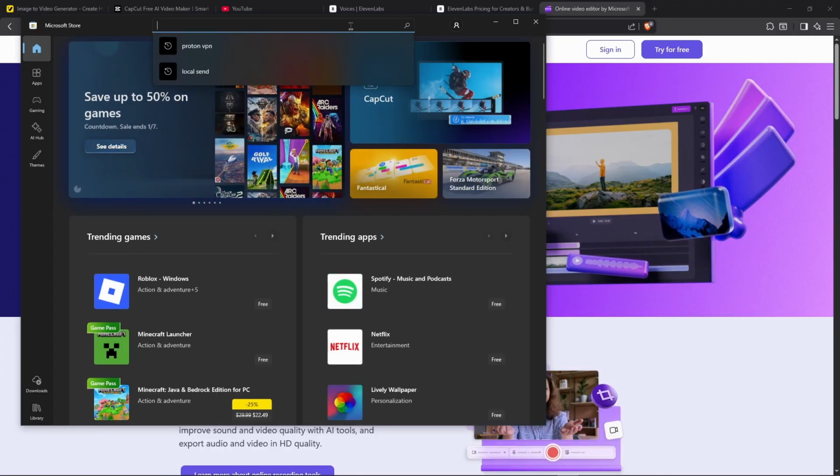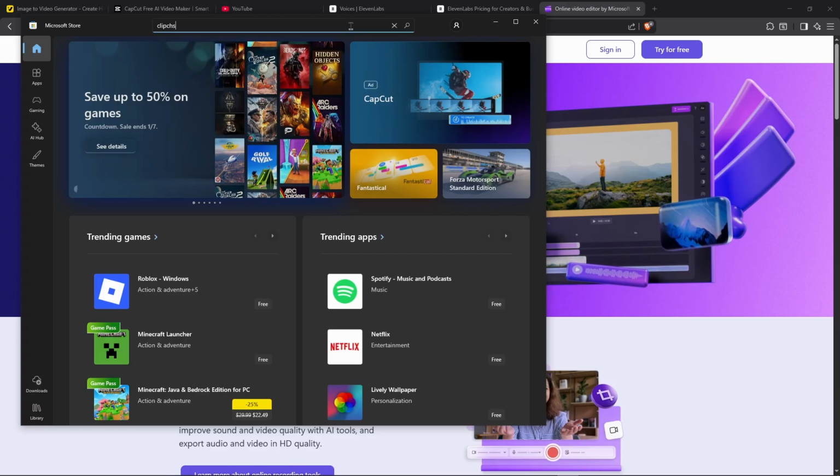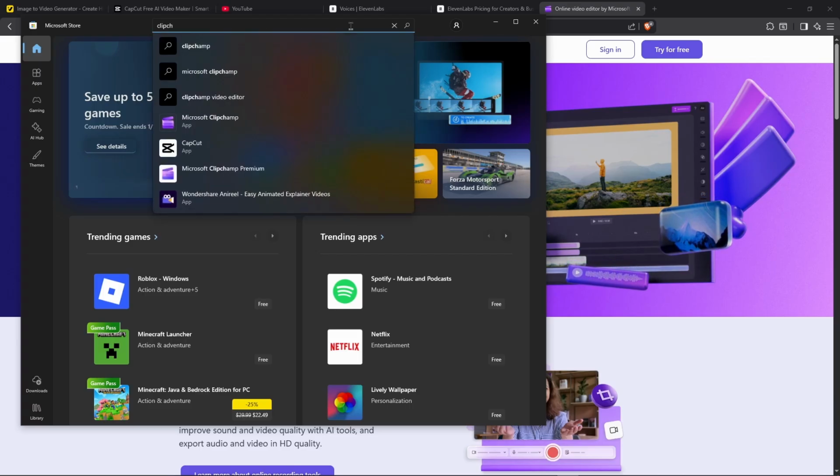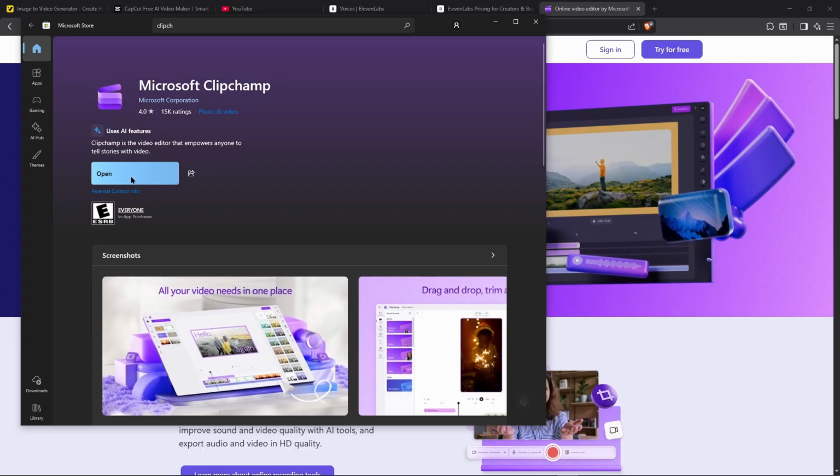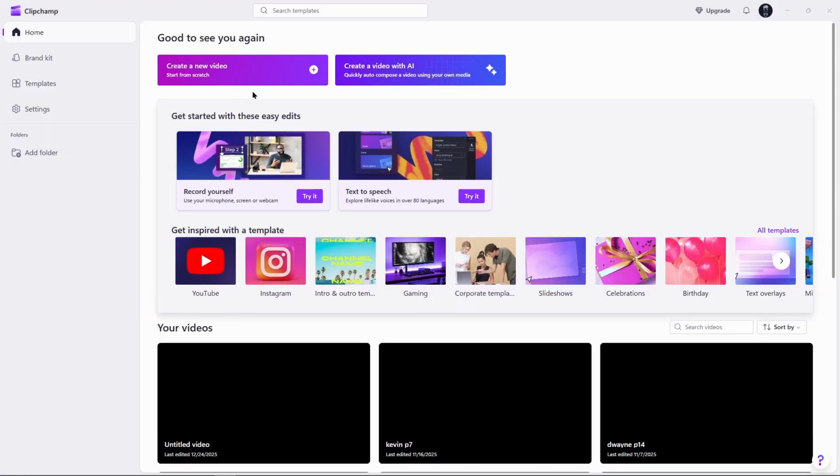And search up Clipchamp. And then you want to install it. As you can see, I already have it installed. So once you install it, then you just gotta open it. And when you do this for the first time, it's gonna ask you to sign into your Microsoft account, which again is free. So you just sign into your account, or if you don't have one, you can just create one. Then once you do that, you should be on this page right here.